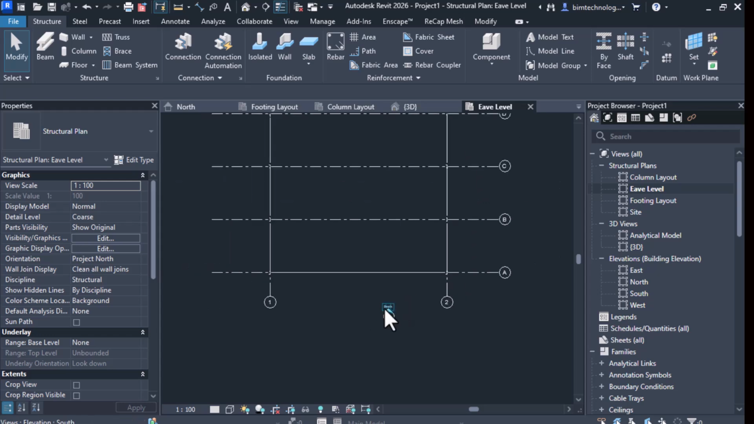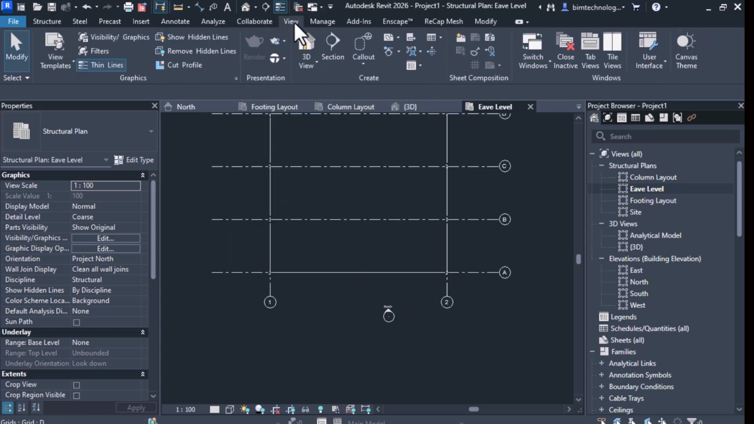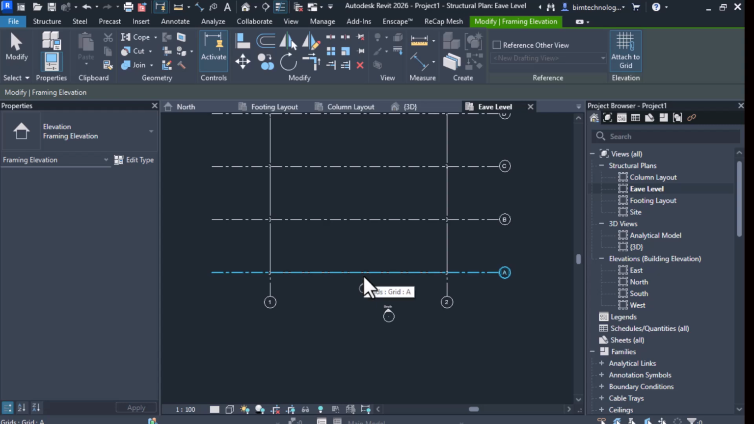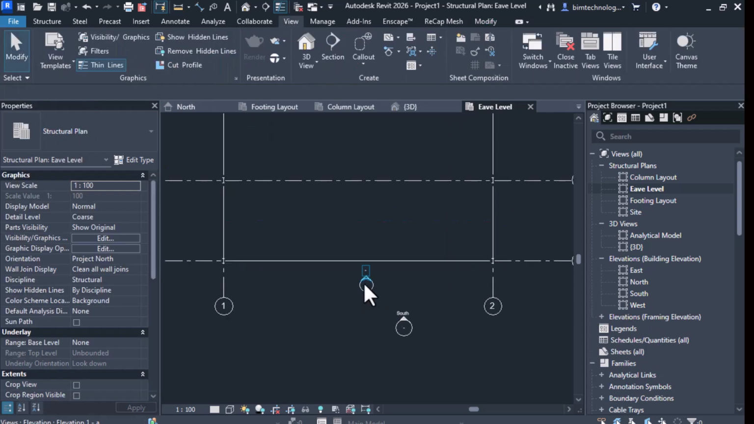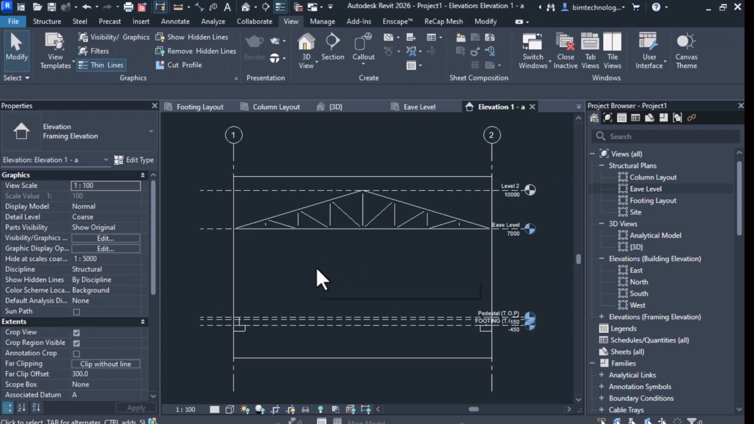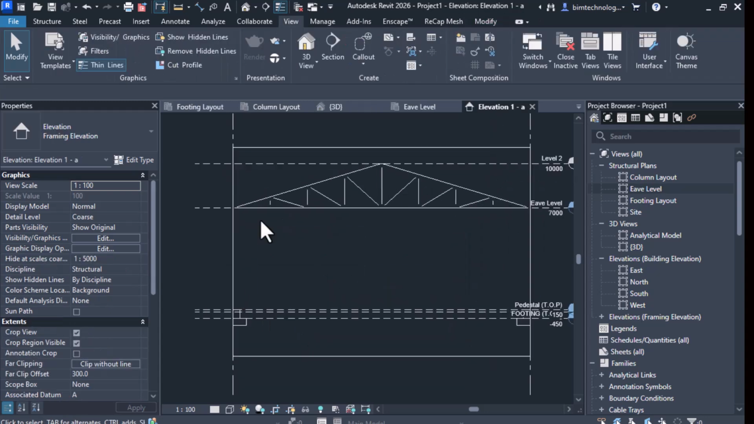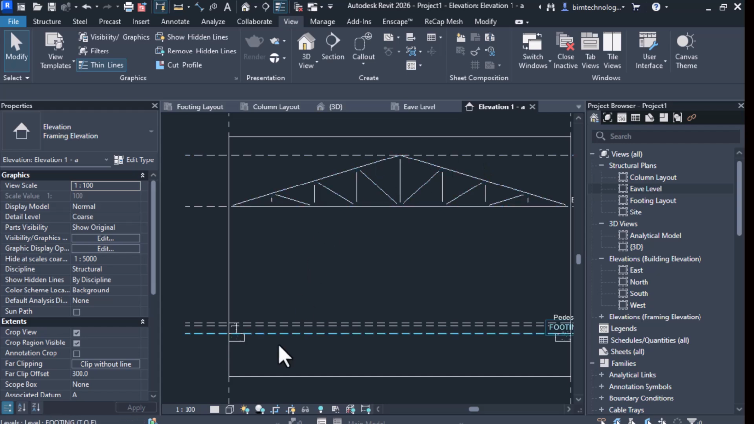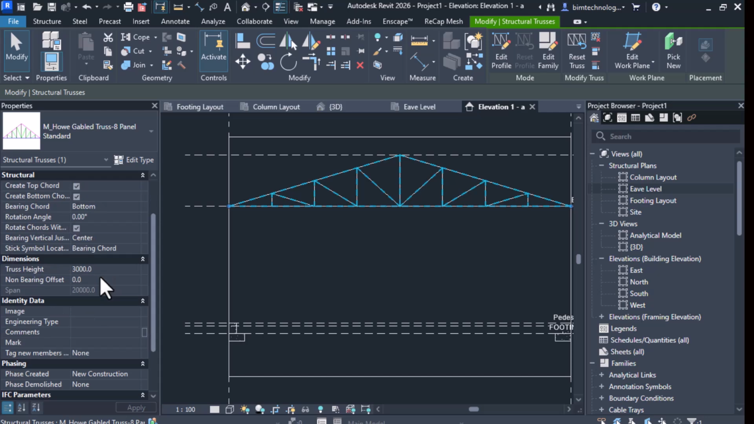If you want to see the elevation at this particular point, you can go with view. There is an elevation called framing elevation. You can select this grid A over here. It will be attached to this grid. Now double click on it, and you can see the truss which is created, and this is the height that we have kept, which is around 3 meters.